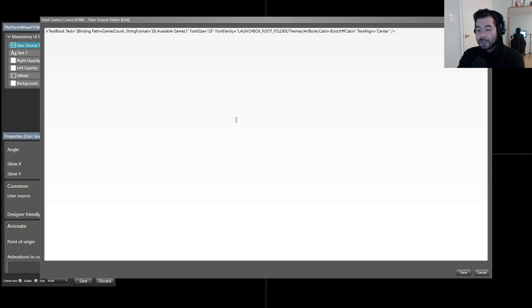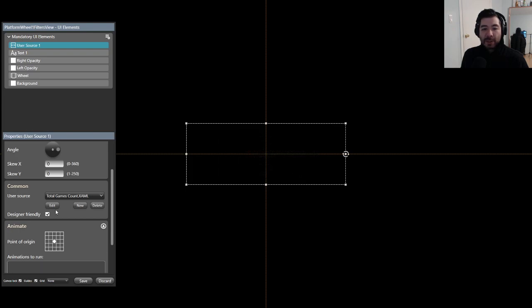Check my Discord. Ah, yeah, I guess you could do that too. Never done that before. Run text. Interesting. Although this should work, right? This should work. What am I missing here? Doesn't seem to like my string format.